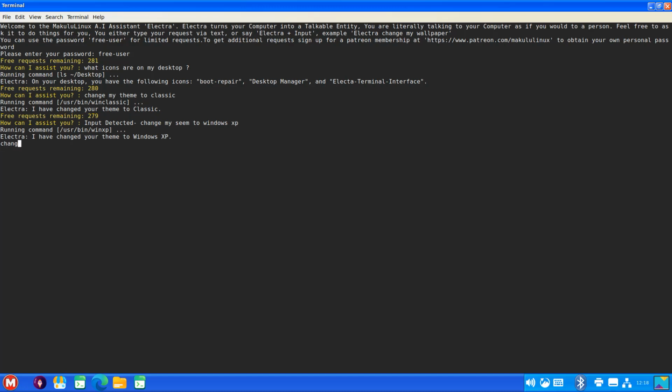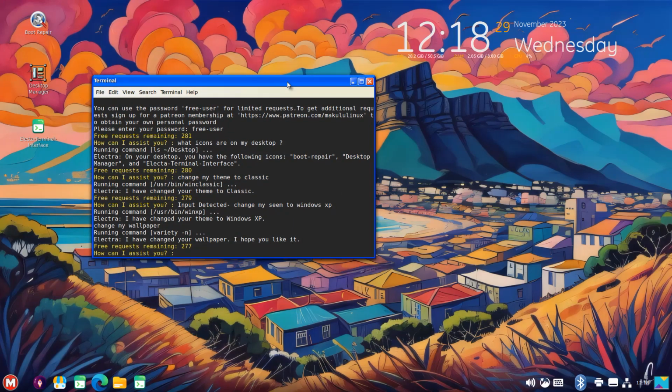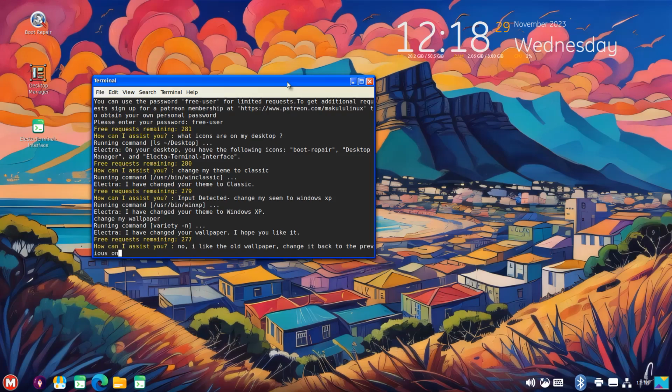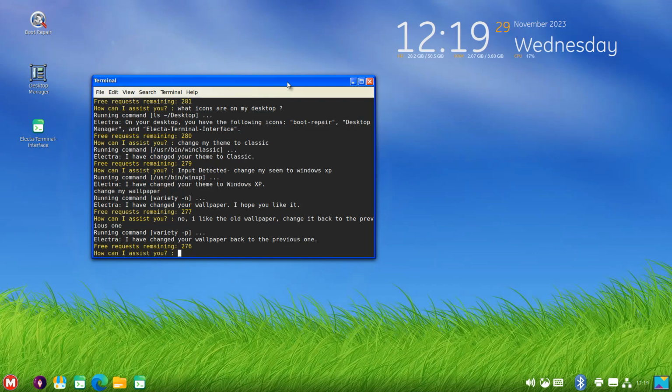But you can ask it anything. Change my wallpaper, for example, and it will change the wallpaper as you saw. No, I like the old wallpaper. Change it back to the previous one. And there we go, changes back to the old wallpaper.